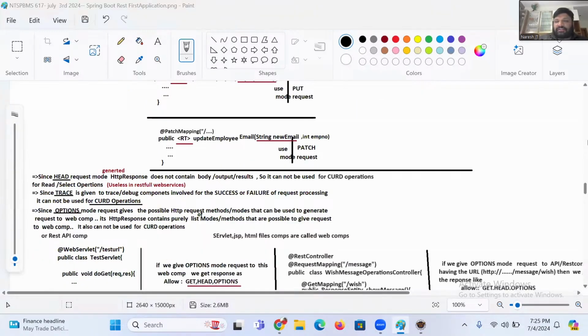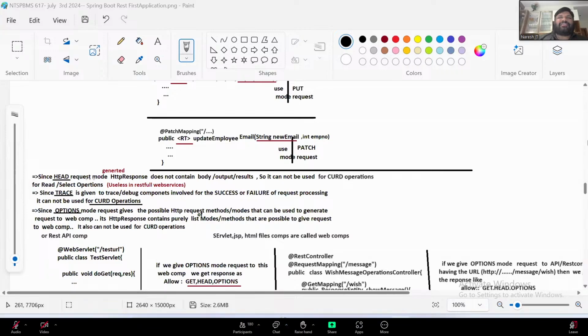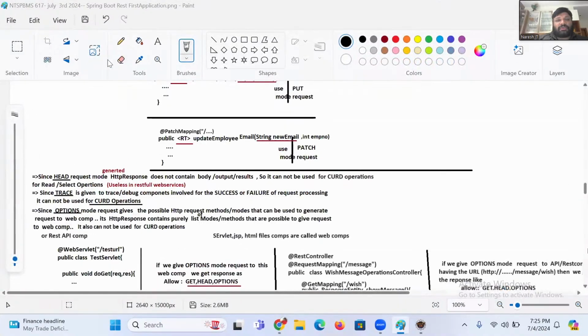Did you notice that? Let's analyze why they are not used. Whenever you give a head mode request, the response that comes does not contain a body. So head is just for testing purposes, to check whether a component is there or not. In that situation, can I use head mode request for CRUD operations? I want a reply.